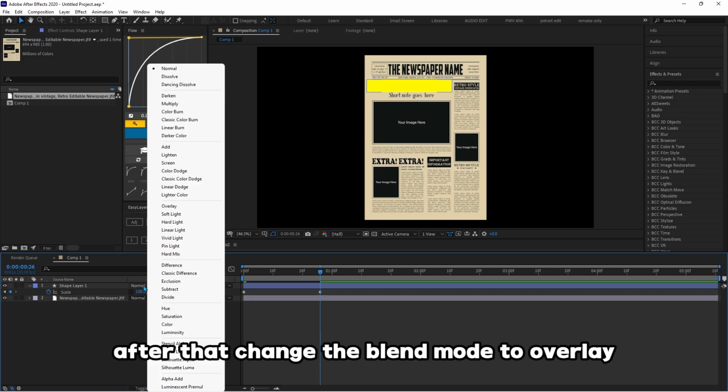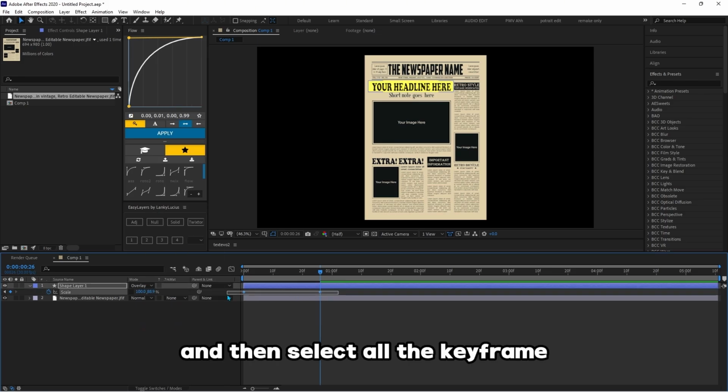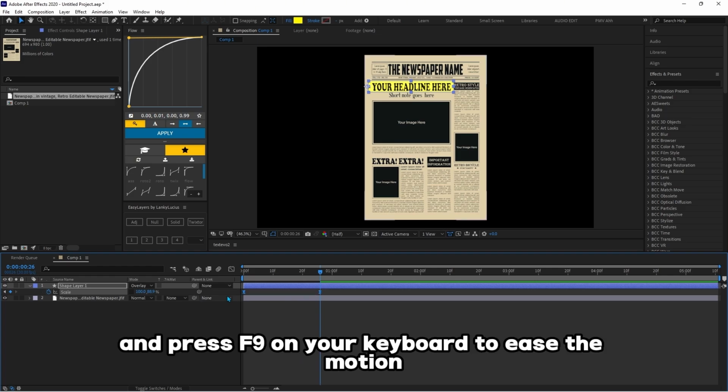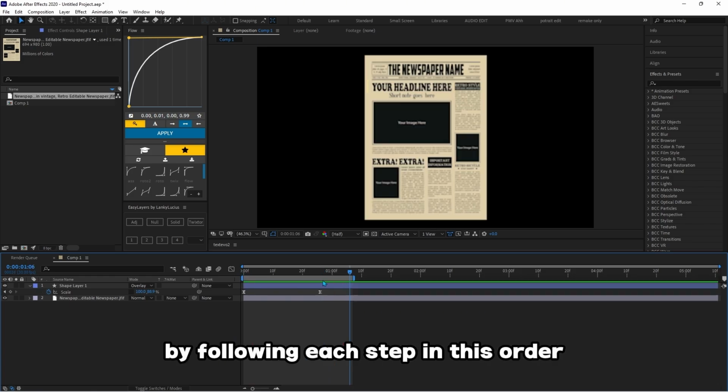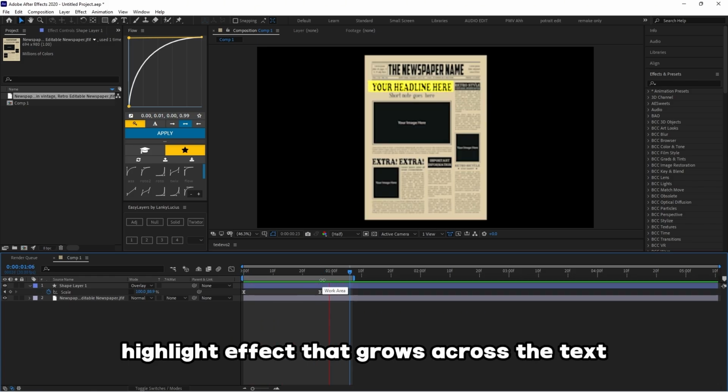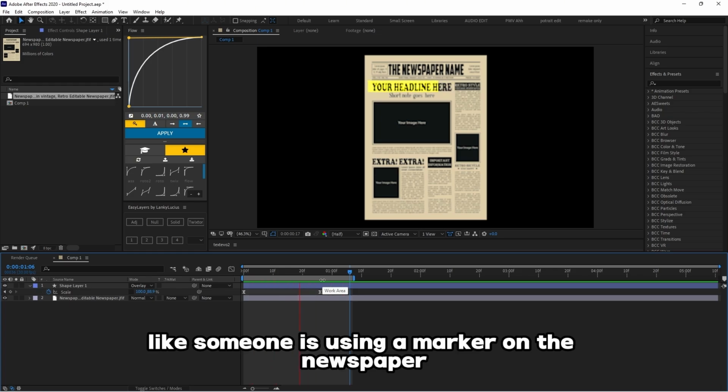After that, change the blend mode to overlay, and then select all the keyframes and press F9 on your keyboard to ease the motion, which makes the animation feel smoother. By following each step in this order, you get a clean highlight effect that grows across the text like someone is using a marker on the newspaper image.